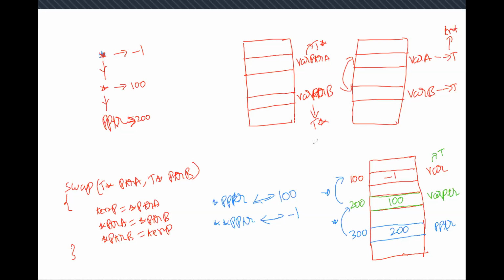So if you want to swap these two contents, we need to pass a pointer to var ptra and a pointer to var ptrb. The t all the time remains the same. This t in this particular case is int star. Let's say this is of type int star.